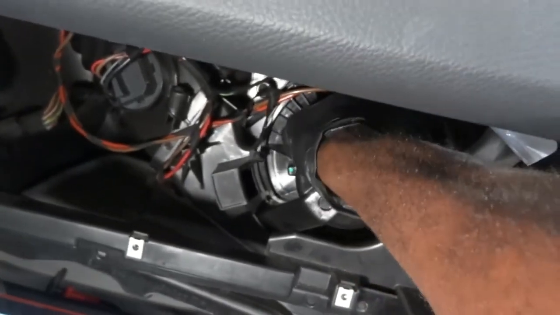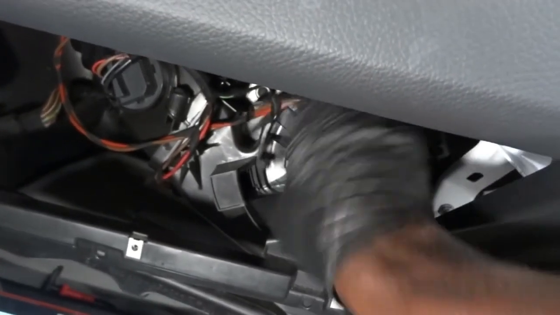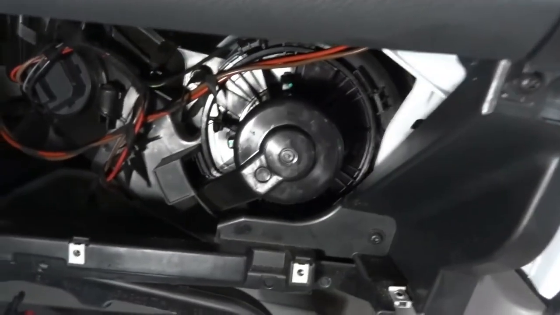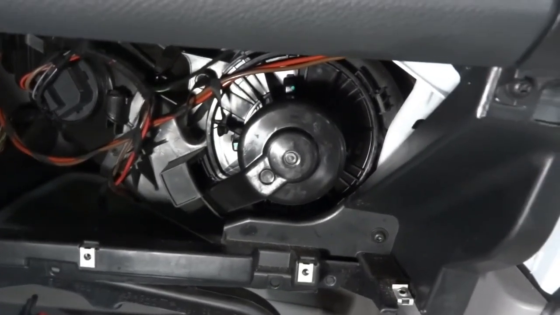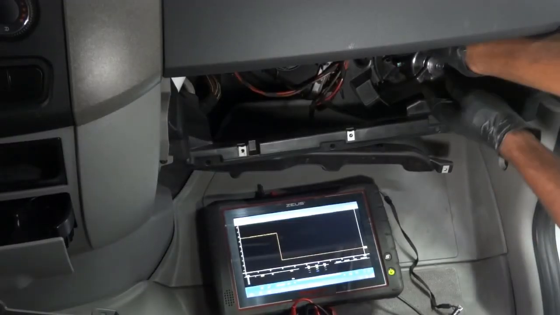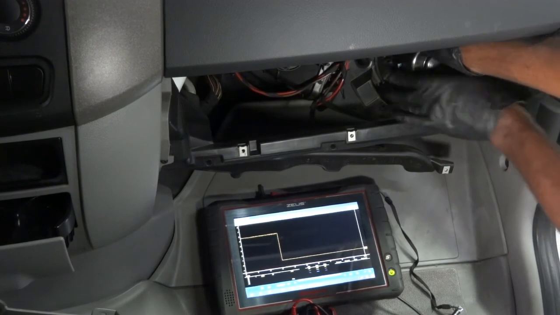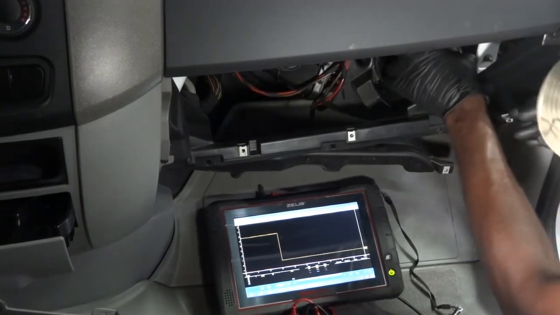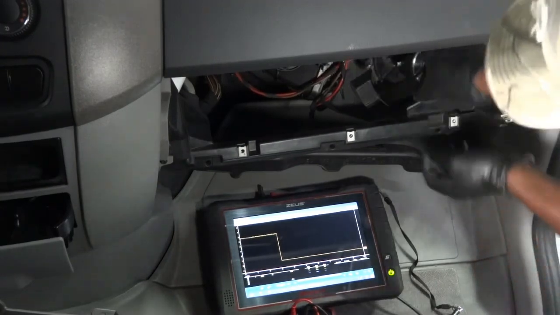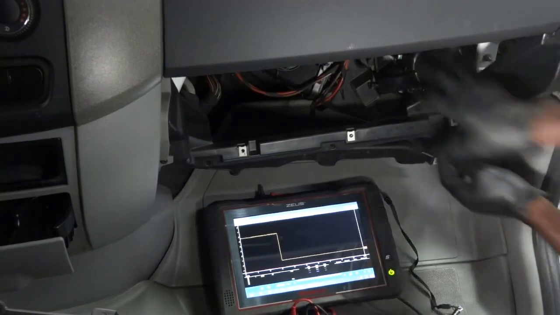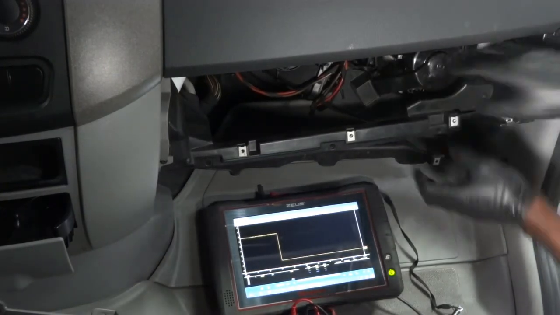I can't do this one-handed, guys. Okay, so I'm gonna set you guys over here while I do this with both hands. Alright, so I'm gonna have to twist this with both hands. Alright, so right there. So I had to do this with both hands, guys.